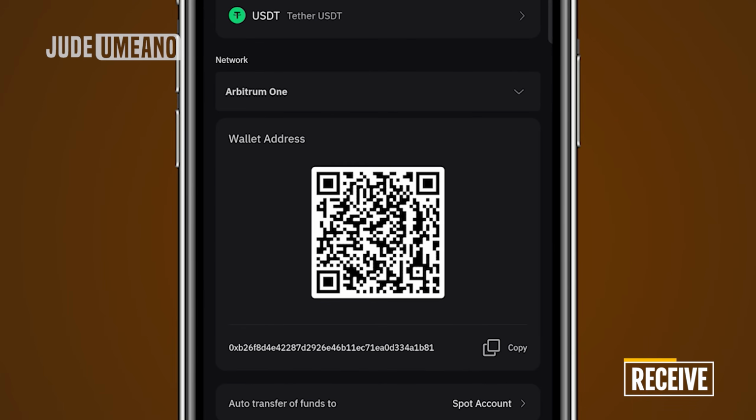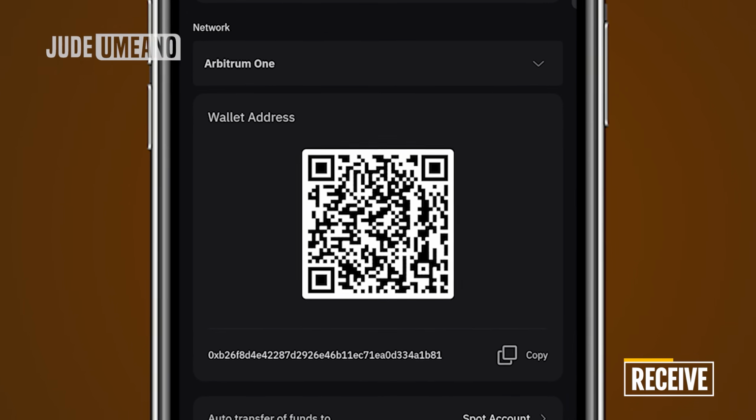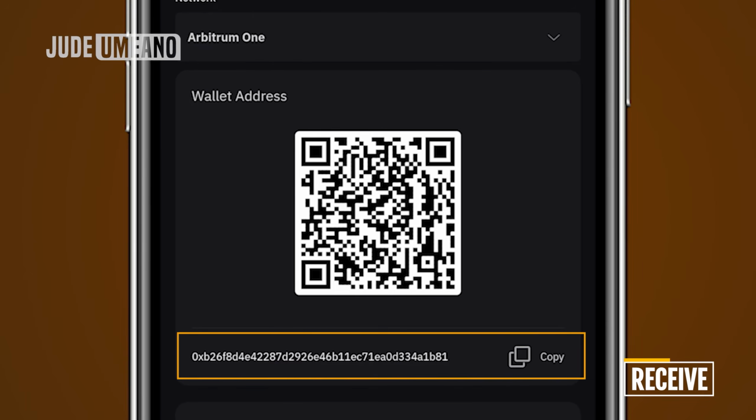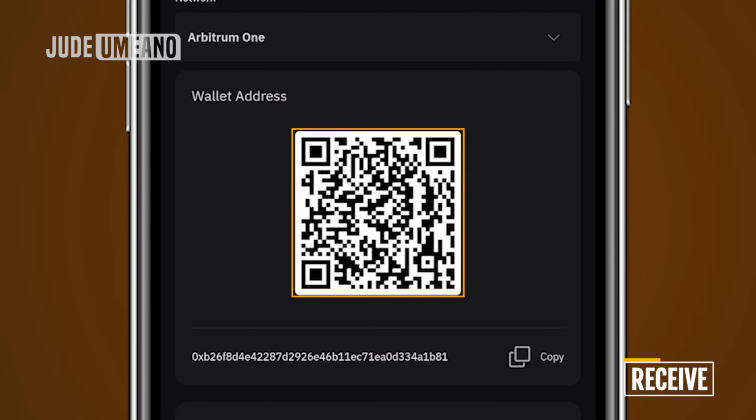So you can see here that I can receive USDT to this wallet address here. I can copy it to send to somebody or give somebody the QR code to send crypto to. Another thing here is the network.